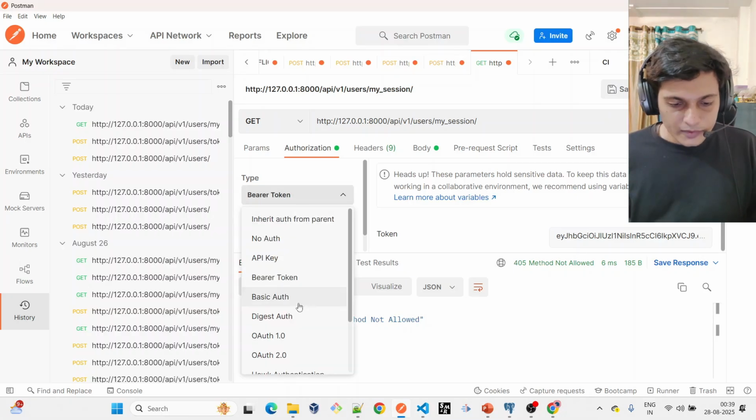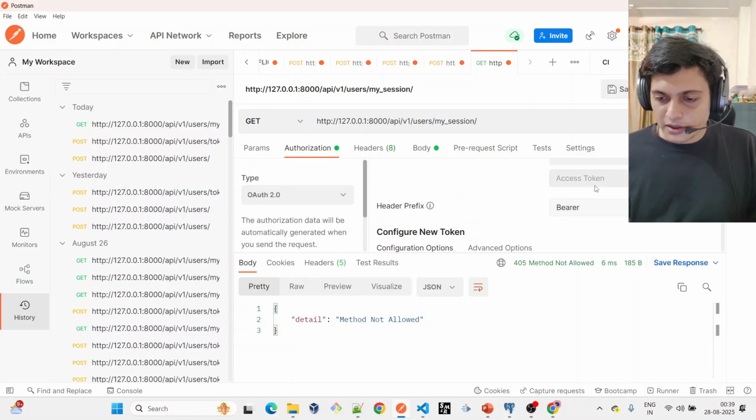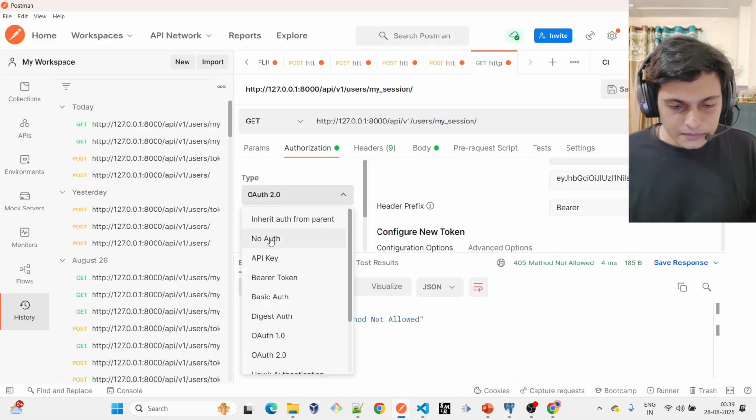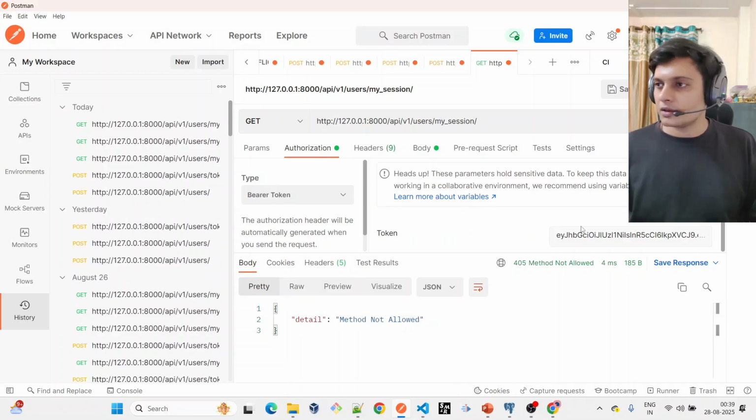Okay. OAuth 2.0 access token, bearer access token, the value of the access token. Okay, hit the send button. Method not allowed. Why so? Why is it happening? Method not allowed.